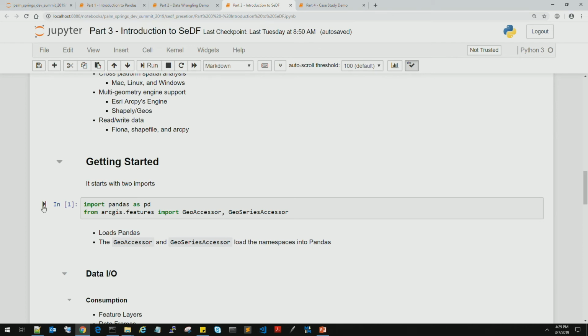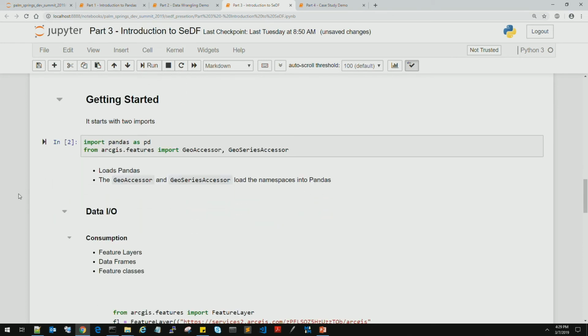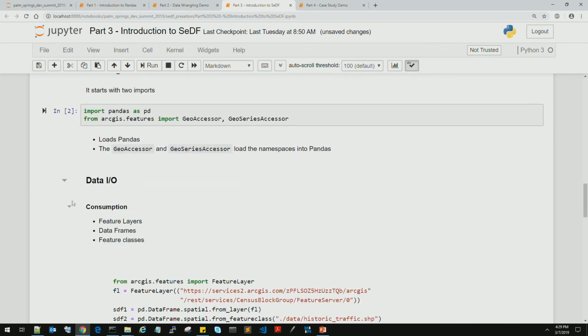So let's get started now that we know how it works and how it's built. First, we're going to import Pandas, and then we're going to do from arcgis.features import GeoAccessor and GeoSeriesAccessor. And what we're doing is loading Pandas, and then we're saying, hey, Pandas, I also want to put these other two namespaces on there that users can use. And we can start doing data I/O operations.